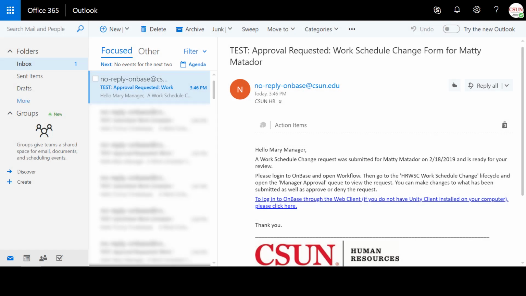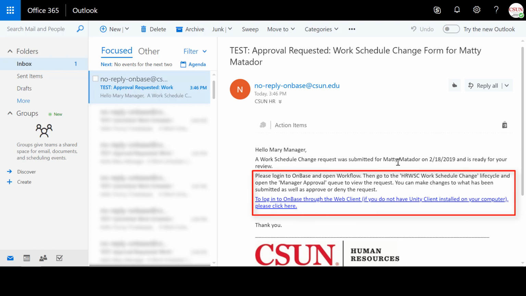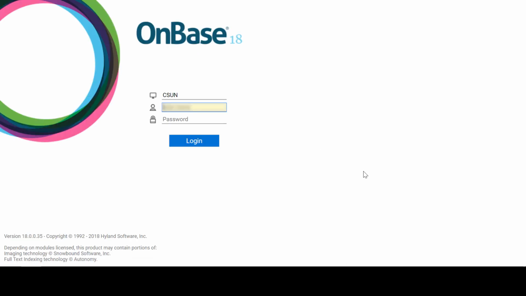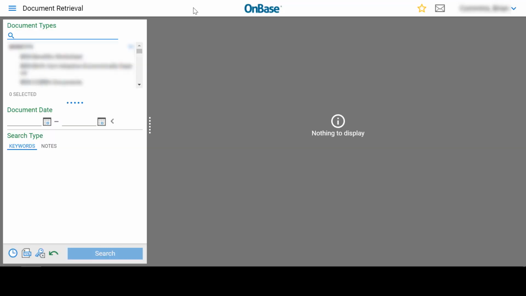When a timekeeper submits a work schedule change form, the manager receives an email with instructions on how to approve it. Follow the link to log into the OnBase web client. It should be the same login as your portal. If your normal credentials don't work, you may need to contact IT. If you have a pop-up blocker, you'll need to allow pop-ups from this site. I'm using Google Chrome right now.